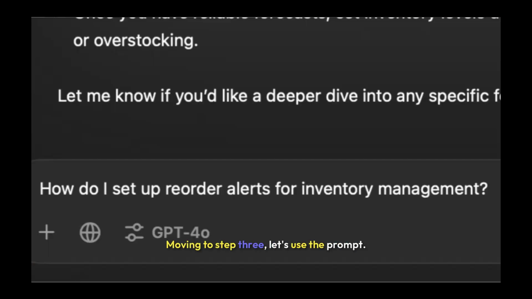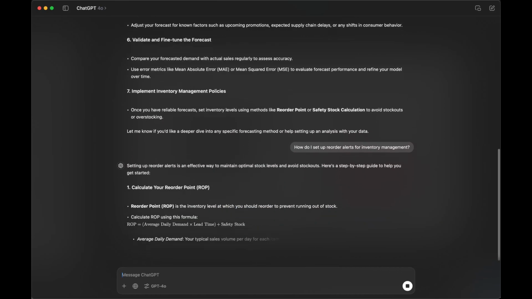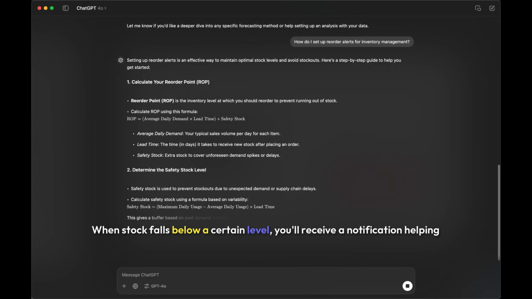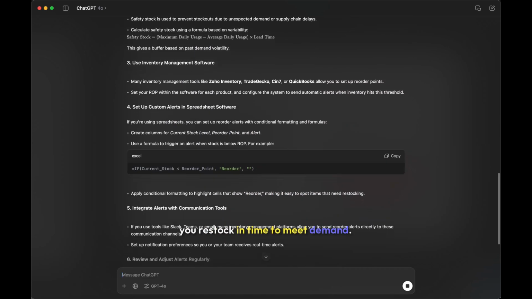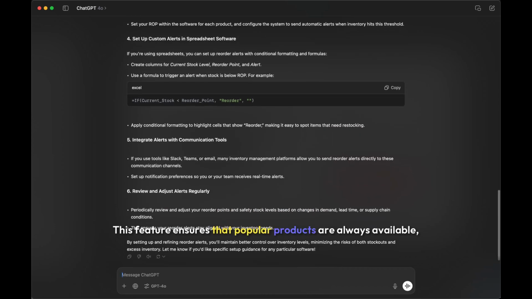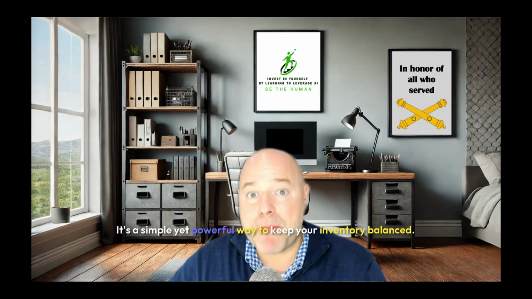Moving to step 3, let's use the prompt, how do I set up reorder alerts for inventory management? Ask ChatGPT how to set up automatic reorder alerts. Many AI tools, including Zoho Inventory, allow you to set reorder points for each product. When stock falls below a certain level, you'll receive a notification helping you restock in time to meet demand. This feature ensures that popular products are always available, reducing the risk of missed sales from stockouts. It's a simple yet powerful way to keep your inventory balanced.